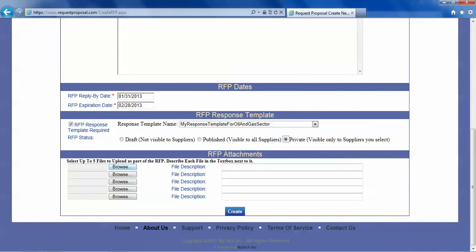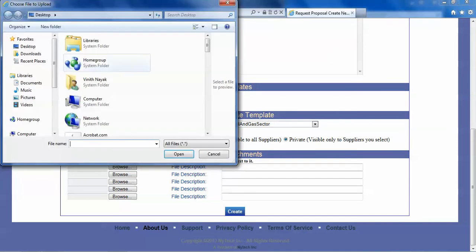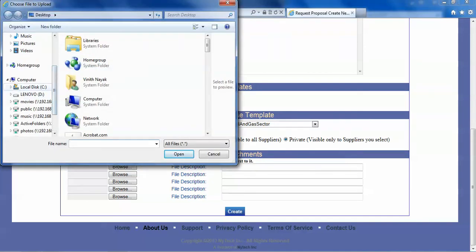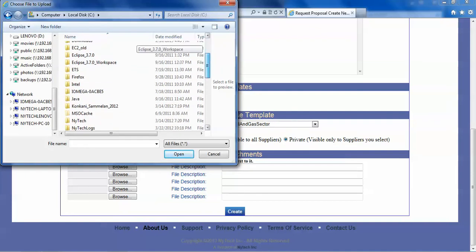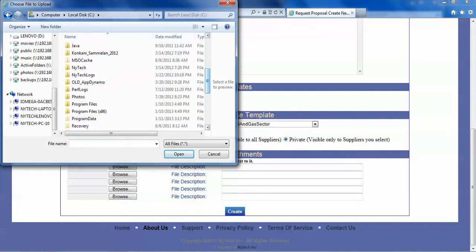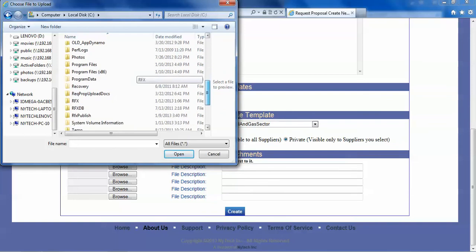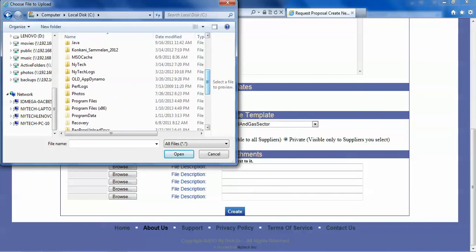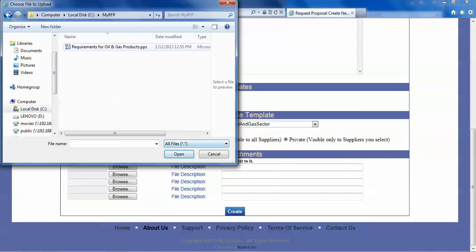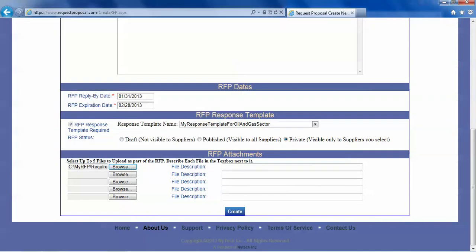Now you can upload up to 5 files. You can upload more if you want to edit the RFP, but initially you can upload up to 5 files that you can attach to the RFP as more descriptive. You can have pictures, you can have diagrams, you can have documents. So we will upload a PowerPoint presentation that we made as a set of requirements. Once you have selected the file you want to upload, just hit open, and then you can type a description of the file.